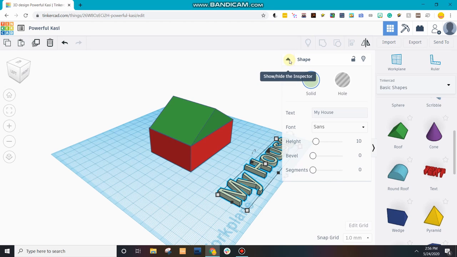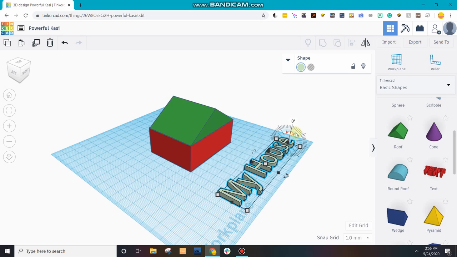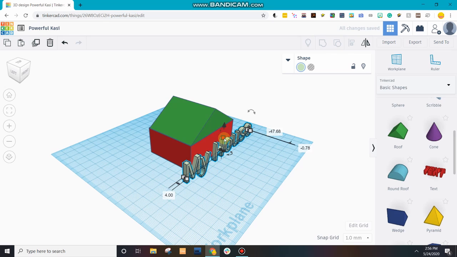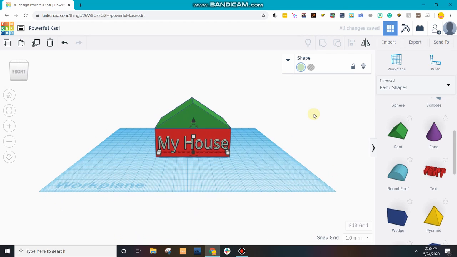We can also hide this menu if you want to, like I want to turn this thing, so I'm going to hide this menu so I can turn around this little sign and then move it to the front of my house. Oh, that's a little big. Cool, and let's just drag that to our house. Bring it up a little. And now we have a house with the words that says my house on it.